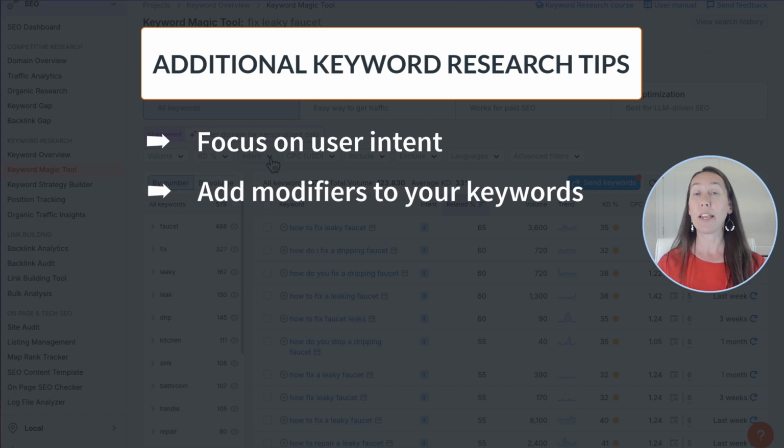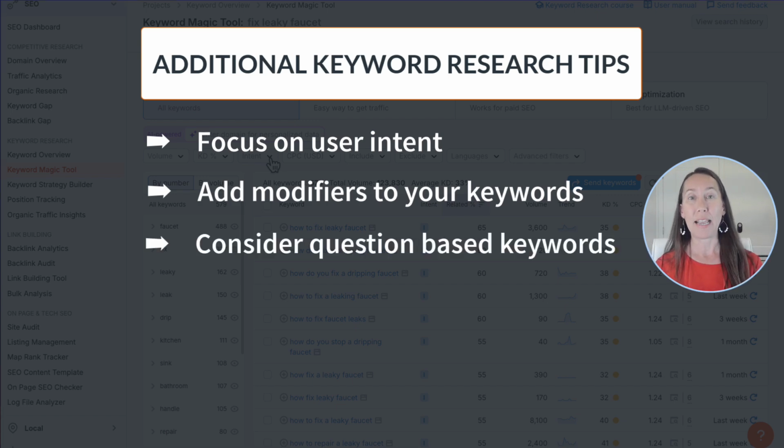Now, you also want to explore question-based keywords. So many people miss out on that. So start some of your keyword searches with the who, what, where, when, why, and how to see if you can create some additional keyword opportunities as well.